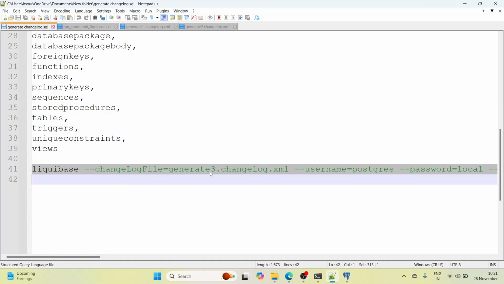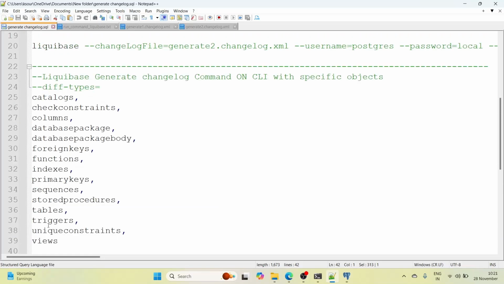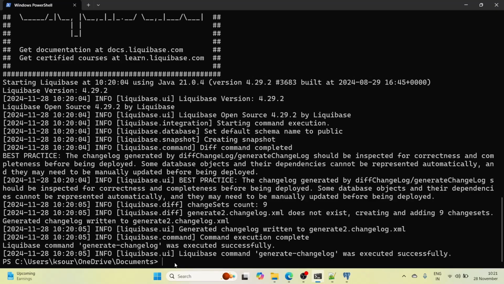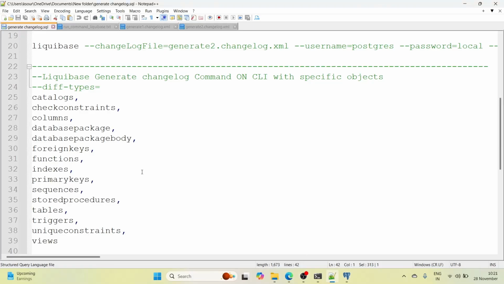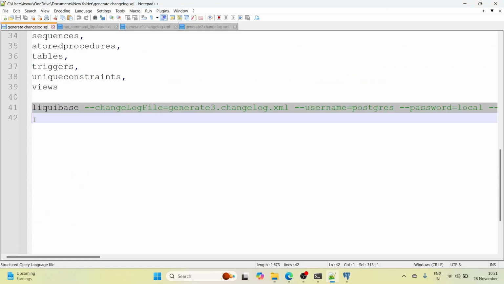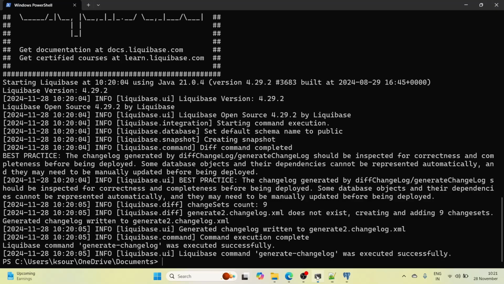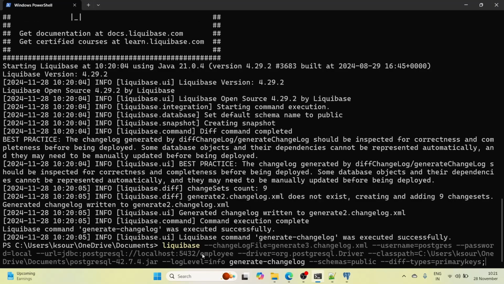So this is my generate change 3 changelog.xml. These are the things you can generate by default. If you mention difference types, you can specify whatever you want to generate. So let me copy and paste it here. This is my generate 3 changelog.xml. Rest everything is the same: username postgresql, the driver is there, everything is the same.